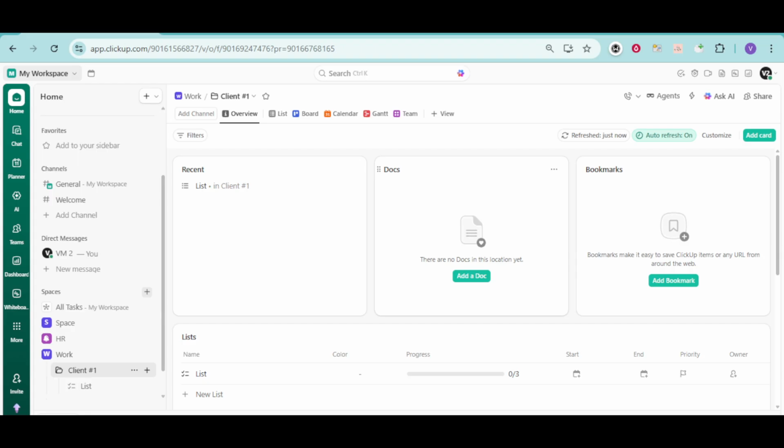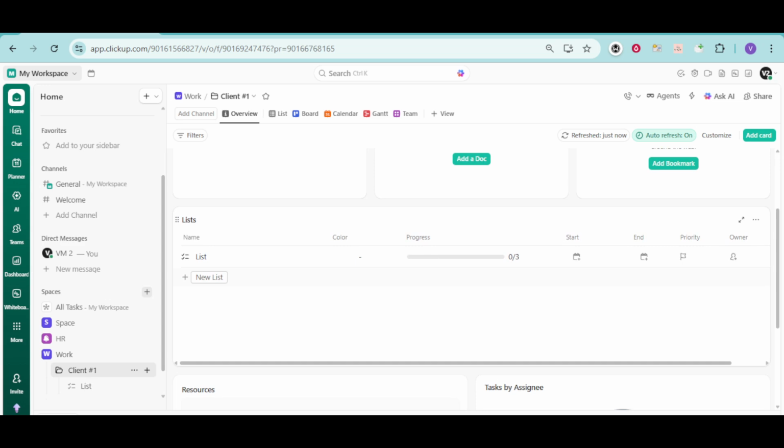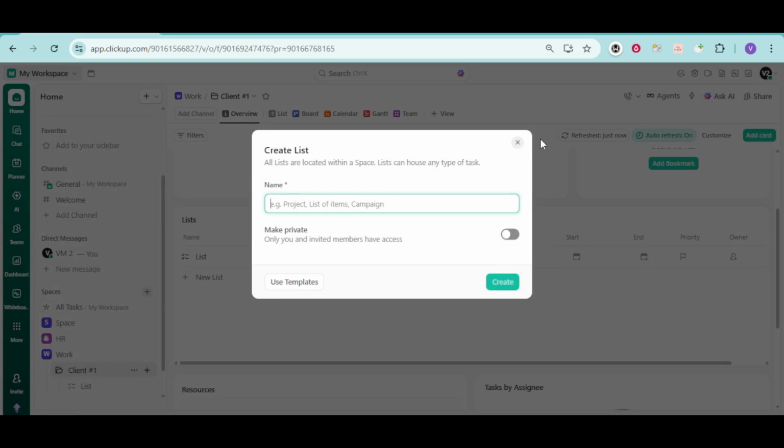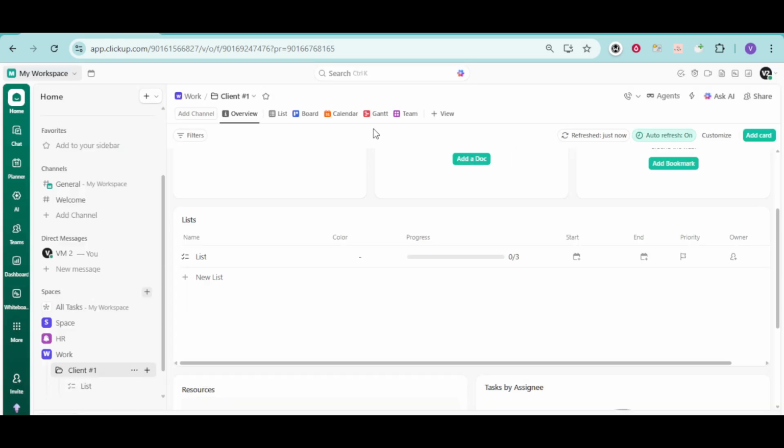Now switch the view to a board view. If you don't see a board view yet, add a new view and select board. This turns your tasks into cards and organizes them into vertical columns, which is exactly what we need for a Kanban style setup. Think of each column as a stage in your team's process.